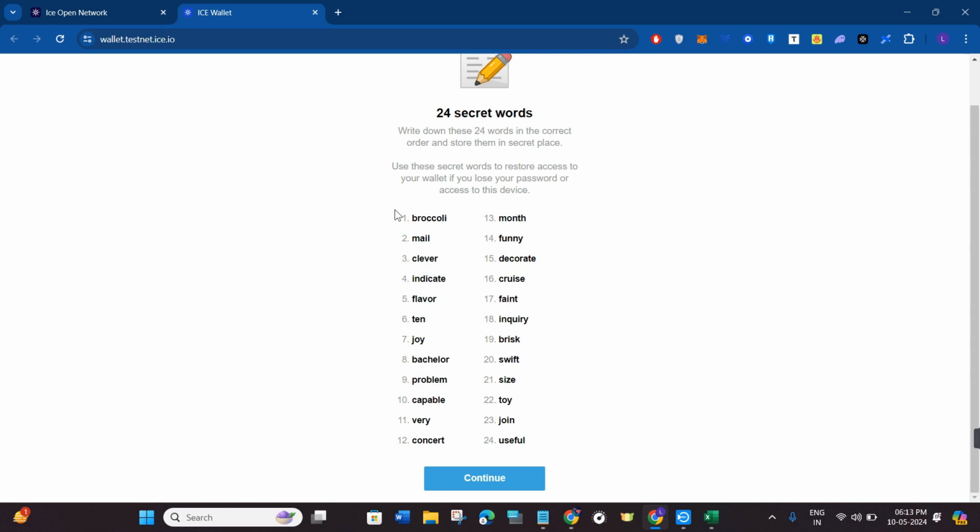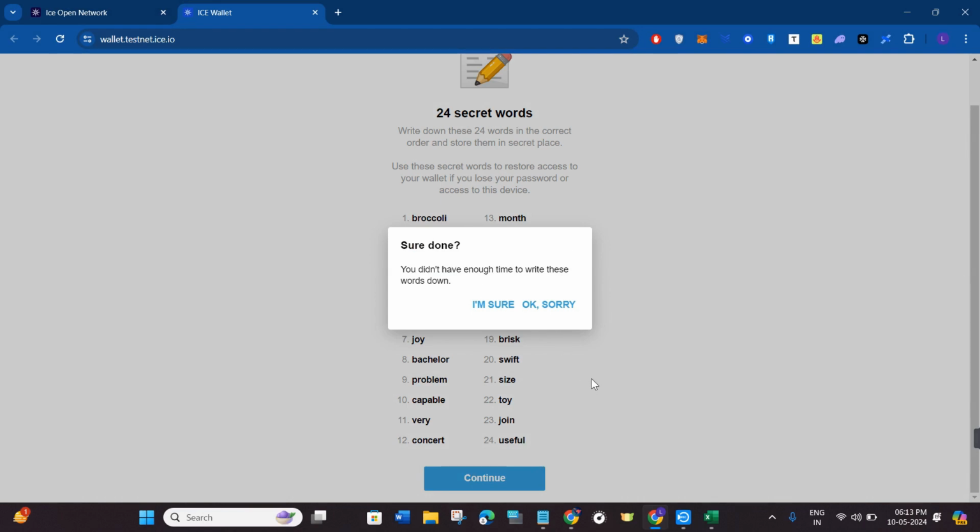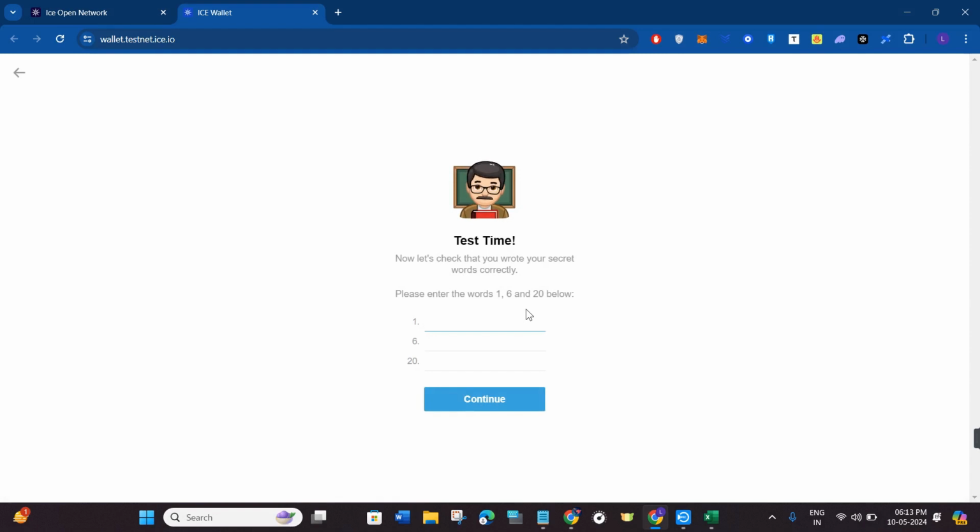Once you do this, you will be given 24 words which you need to write down somewhere safe, because this will really help you to regain your account. So over here you just have to press Continue once you have copied all these words somewhere safe. Then you just have to click on I am sure.